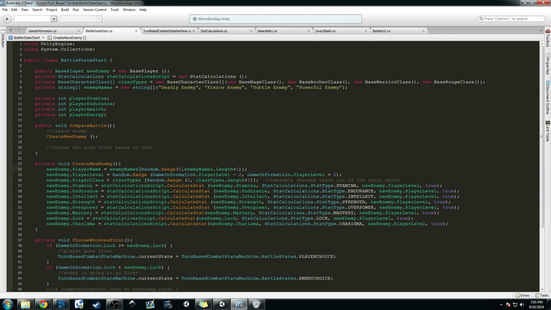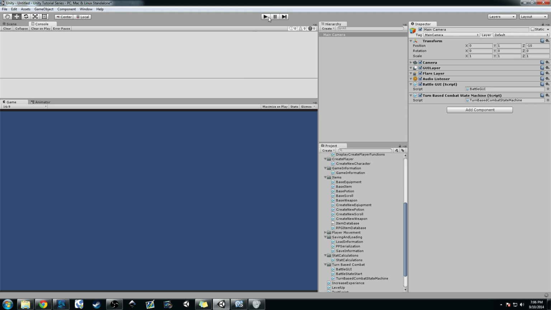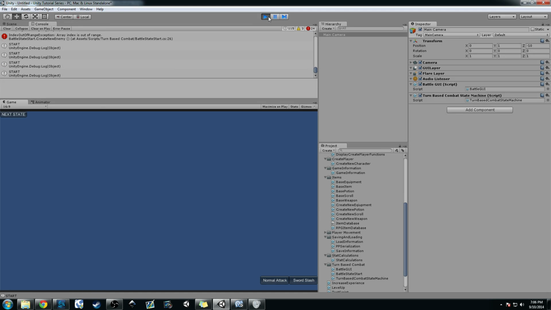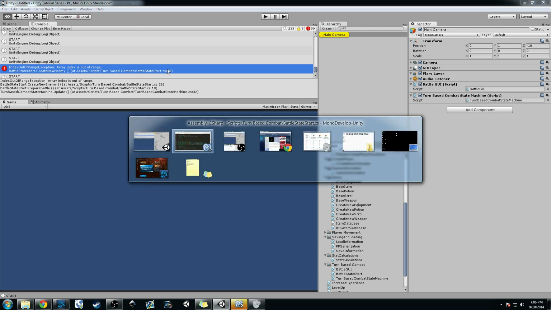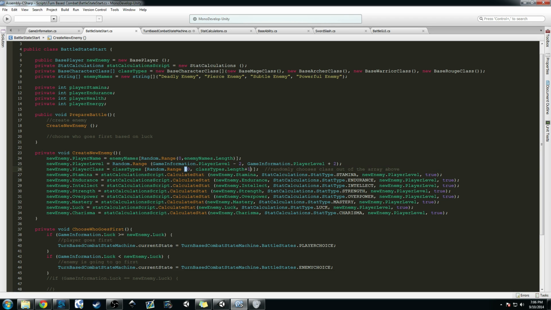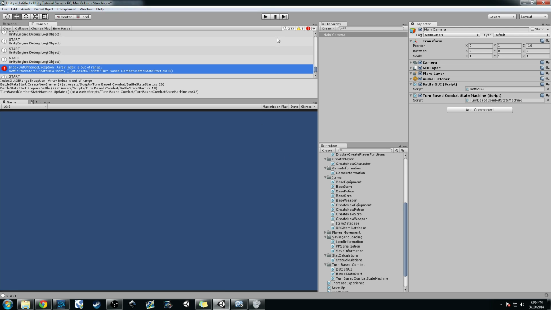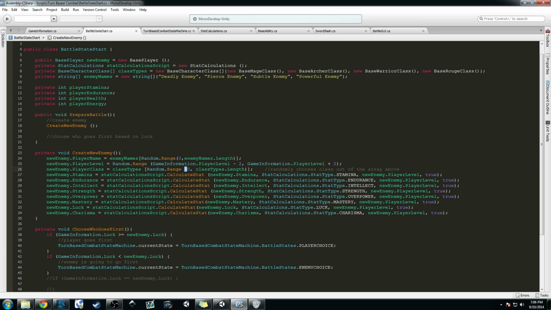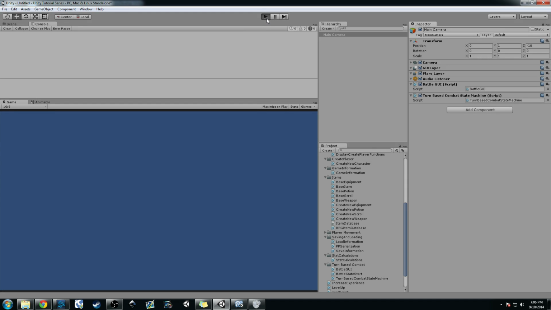I guess we can fix it now. I think it's just array without length. Let's see. Yep, it's not +1. It's just dot length. That's what I thought. So this error is saying our random range is out of range. When you do class types.length, dot length returns the length of the array and then adds 1 to it. But since we're starting at 0, we don't need to do that. So get rid of the +1. I'll go ahead and press play. This should get rid of our error.